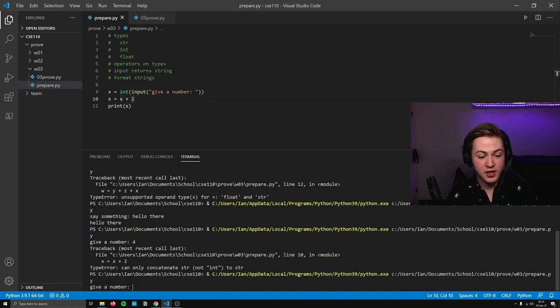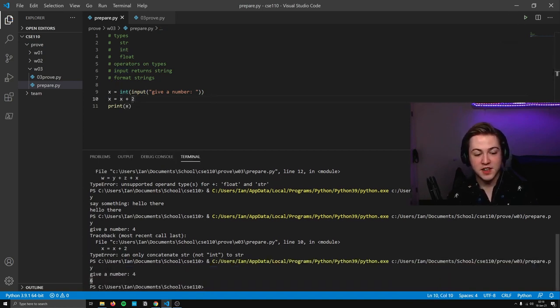So now this should work. Give a number, 4. It gives us 6 in response. That's exactly what we wanted. So that's just something to keep in mind, is that sometimes you'll have to convert types from one to another.